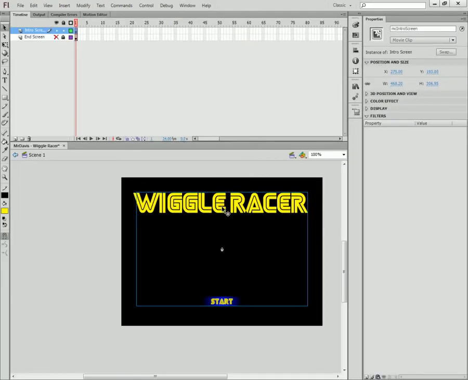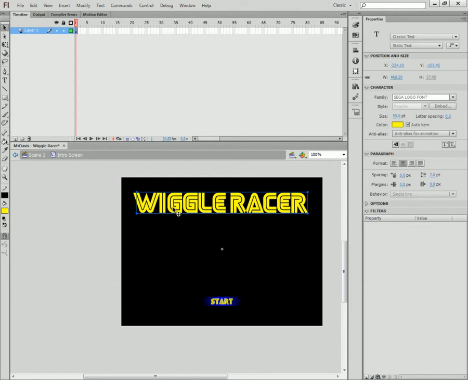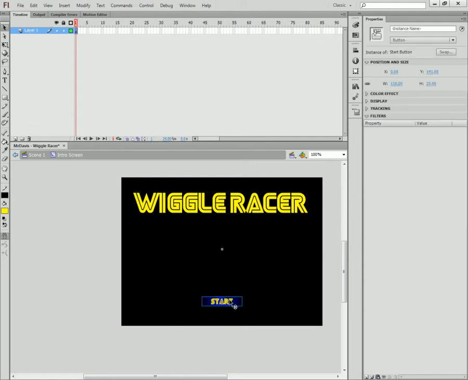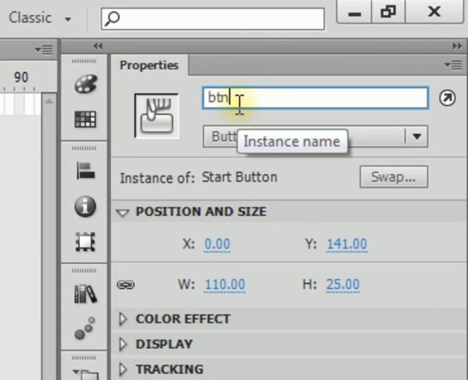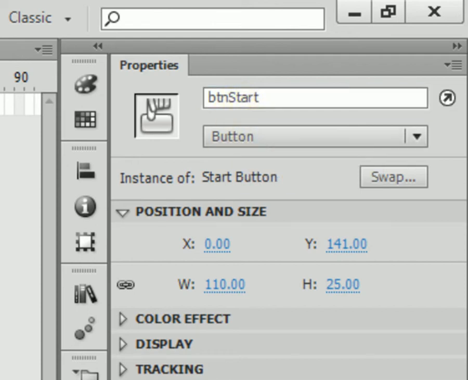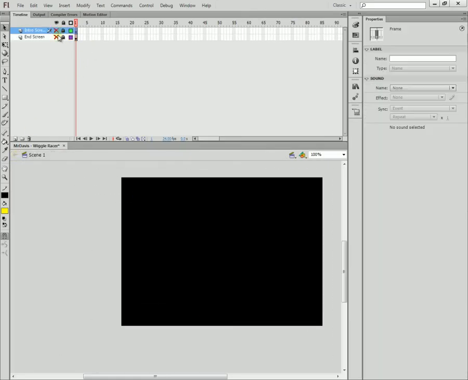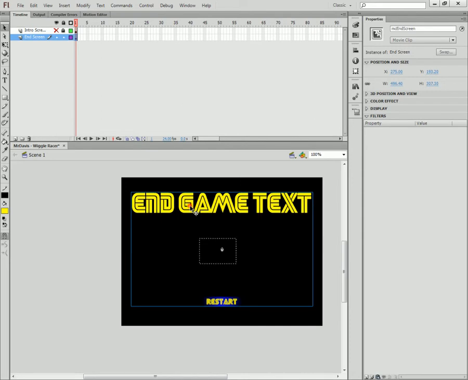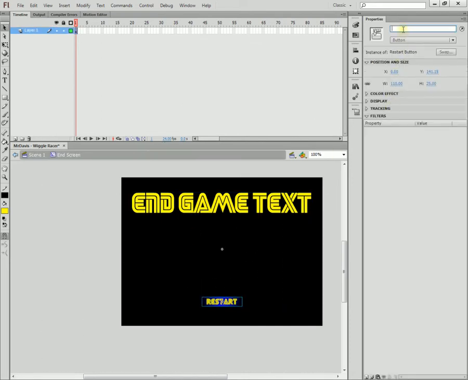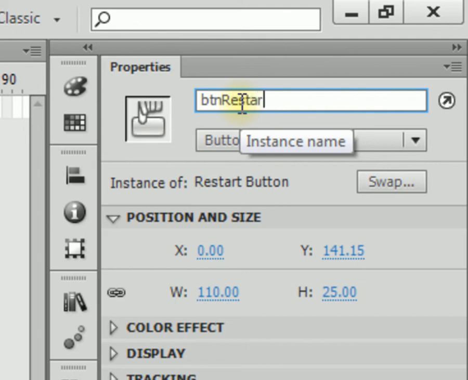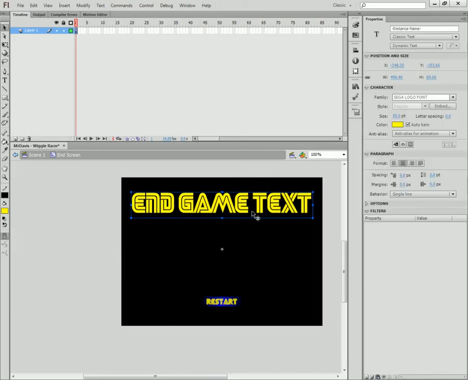And if we go inside the intro screen, well, our title text, I guess if you'd like to call it, isn't actually going to be changing, so we don't need to give it an instance name, but our start button does need an instance name. So we're going to say BTN for button, and then we'll just say start because that is what it's going to be doing. And we go back to our main stage, go back inside of our end game screen. I'm going to click on the restart button. I'm going to call it BTN restart. And this time I'm trying to keep the same naming convention, so hopefully I can keep that consistent throughout this whole video. Anyways, our endgame text is going to be changing, so we need to give this a name.